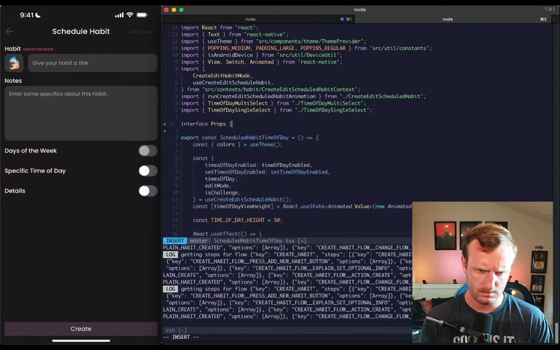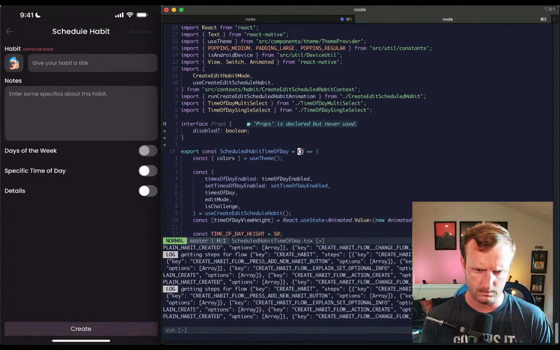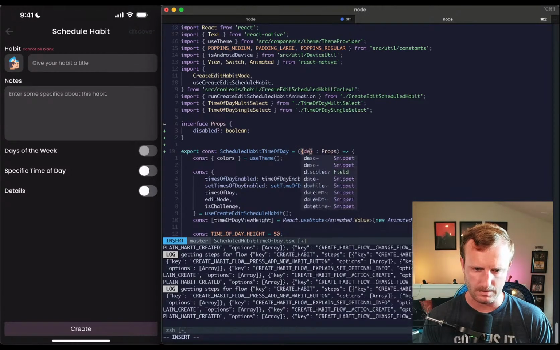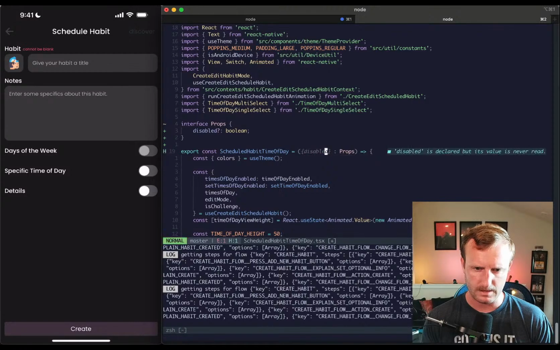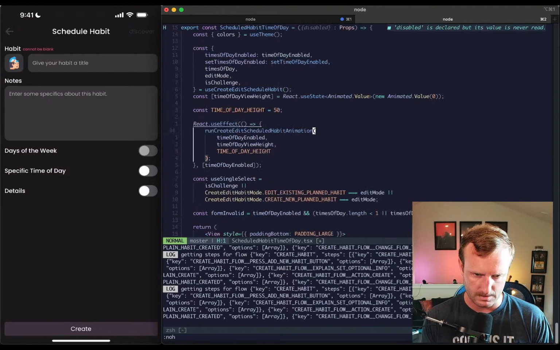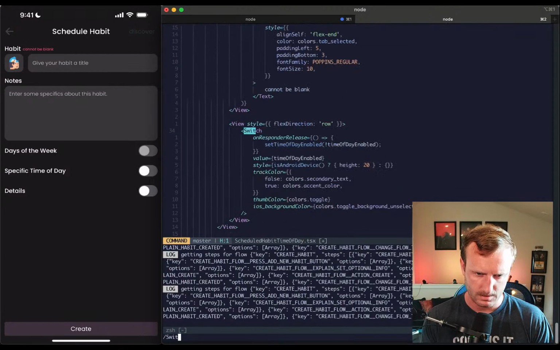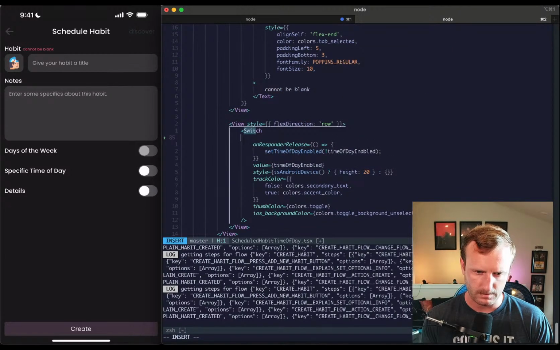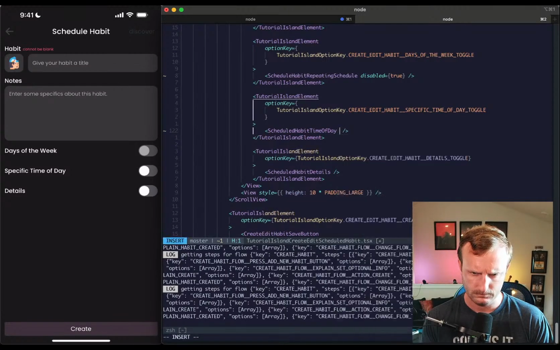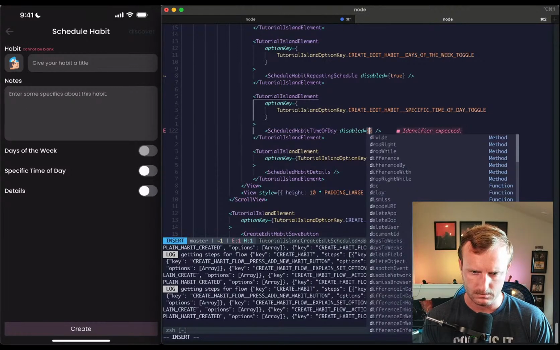Interface disabled. Props. I don't want them changing these anyway. That's the key. Because they can actually put the tutorial in a bad state if they do set the day of the week. So it's like, yes, I have a bug, but I also don't want them touching these anyway. So by disabling them, I get two birds stoned at once.